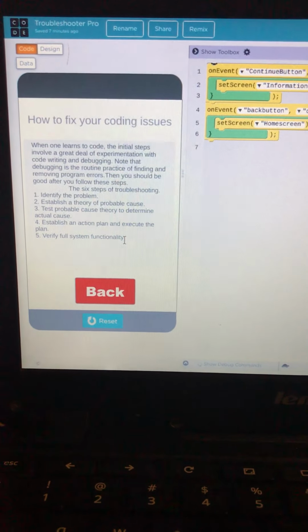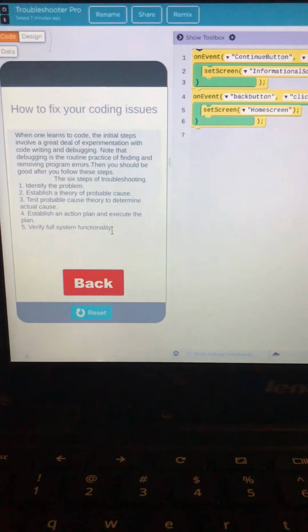And after you follow these steps, you should have a functional app.